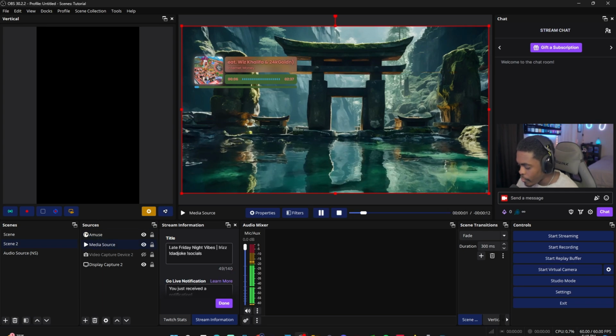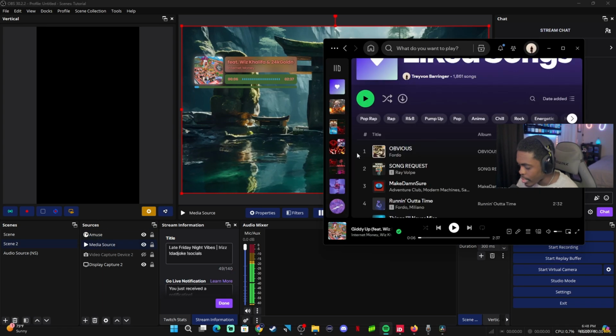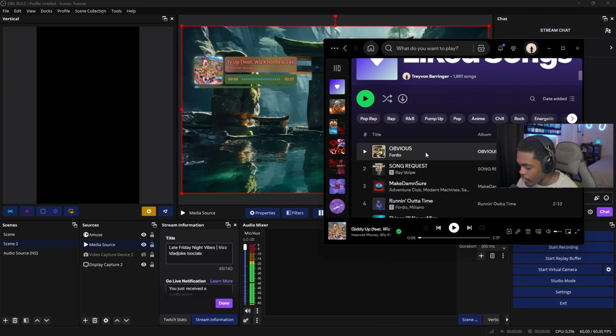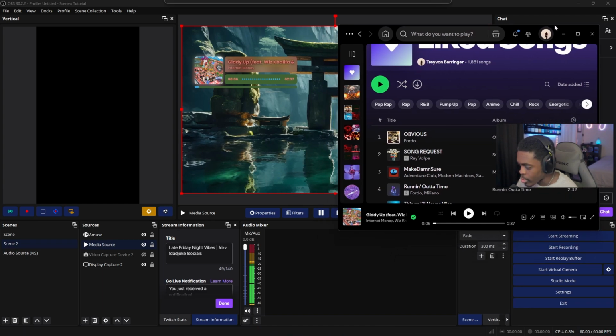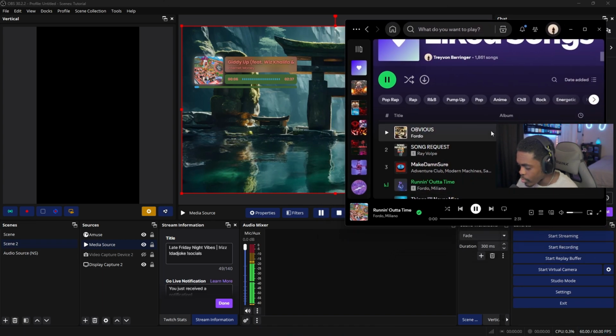Now you will know if this works if you decide to open up your OBS, and let's say, for example, we decided to change a song to this right here, it automatically updates.